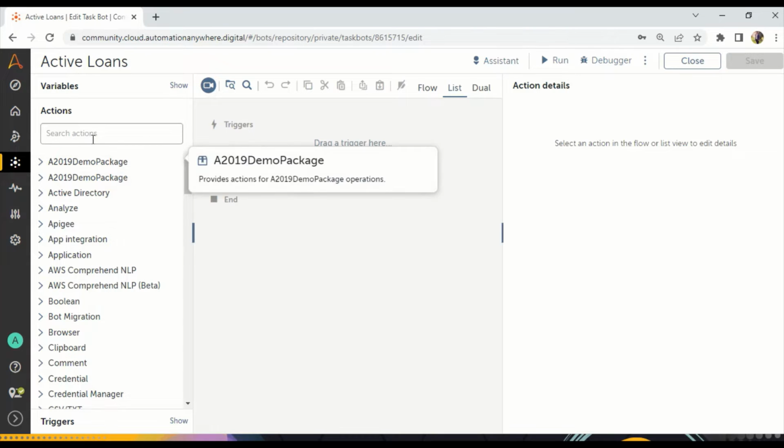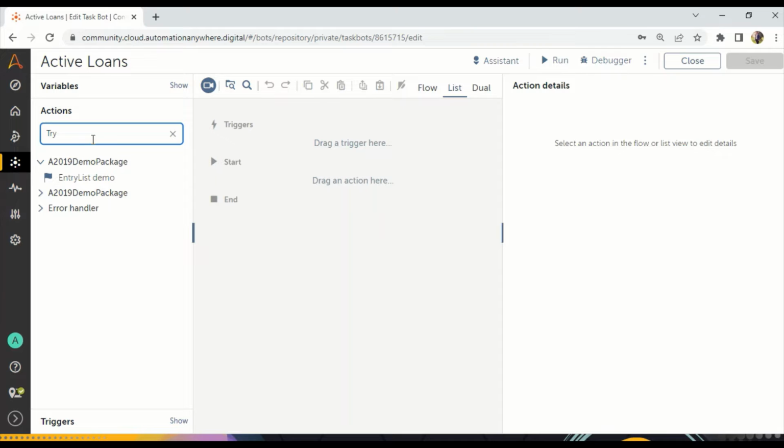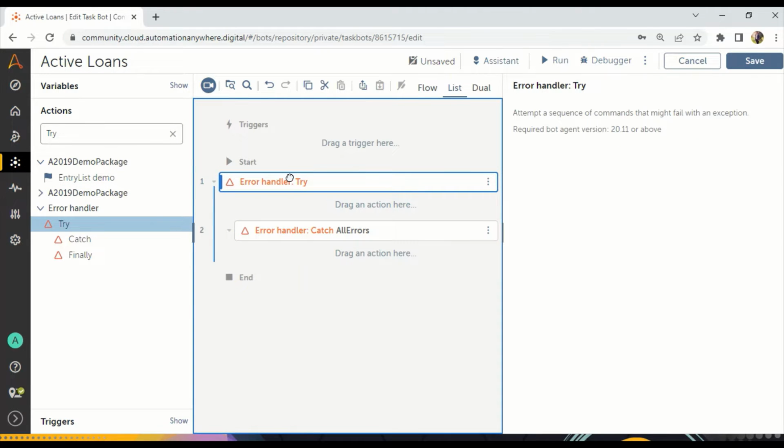So now, what is the first step we have to follow in the active loans? The first step is we have to add a try and catch. Basically I will add error handling. What is error handling and how will it work? Already I have uploaded a video on the YouTube channel. You can watch that and understand it better.